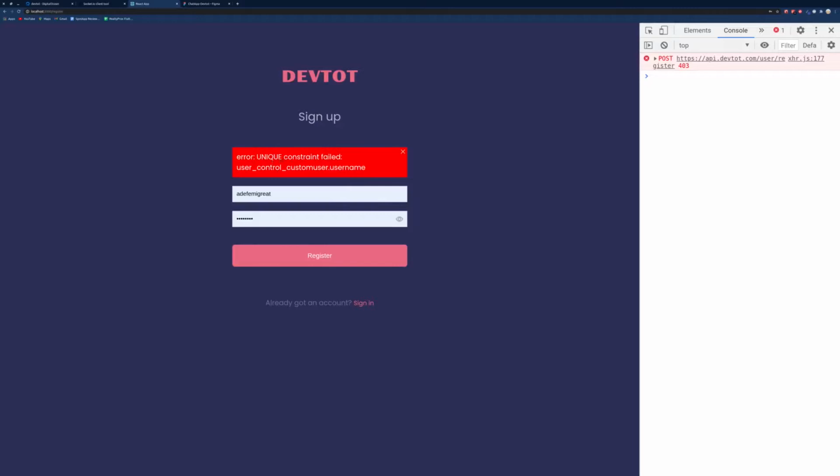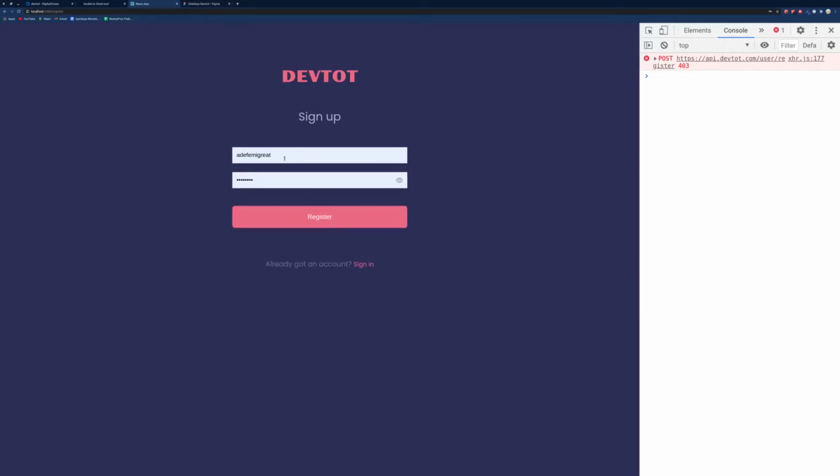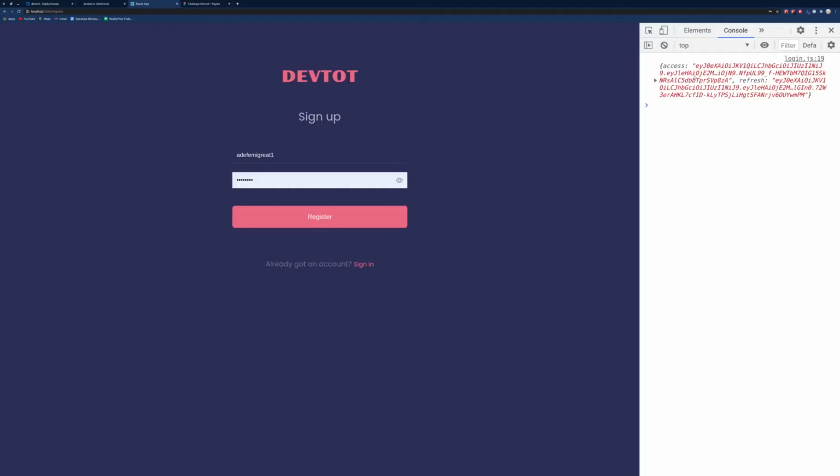Okay, so we didn't undo the error here well. So this is like a direct error from the backend. So we could just undo this and do something better. But what this is saying is that a user with this username already exists. So we can close this and we register. So let's register with Adefemi1. So let's ensure that. So as you can see, we automatically logged in.